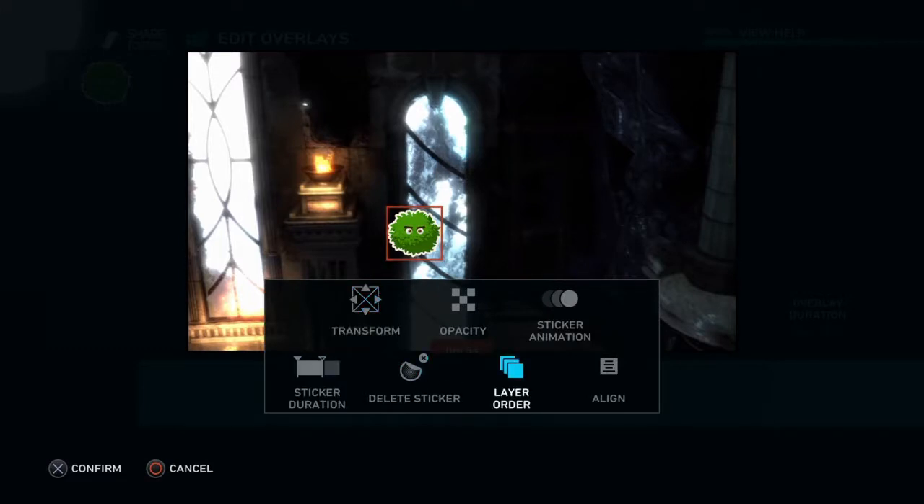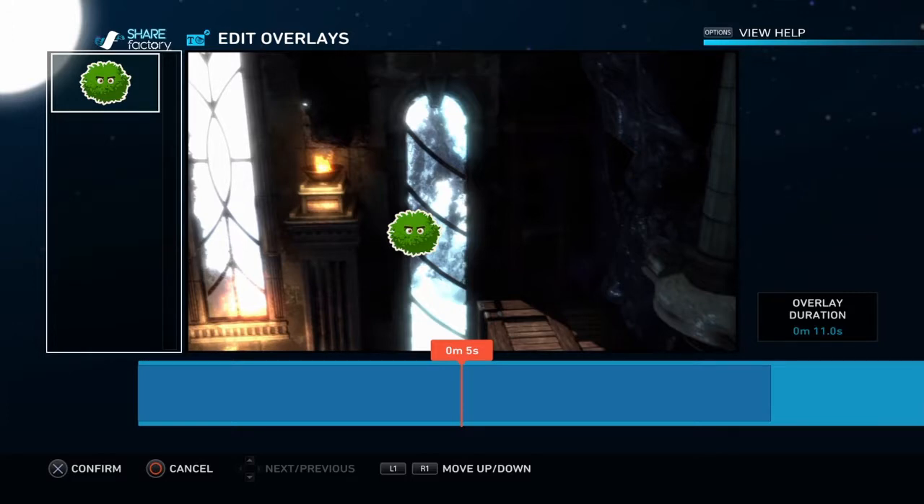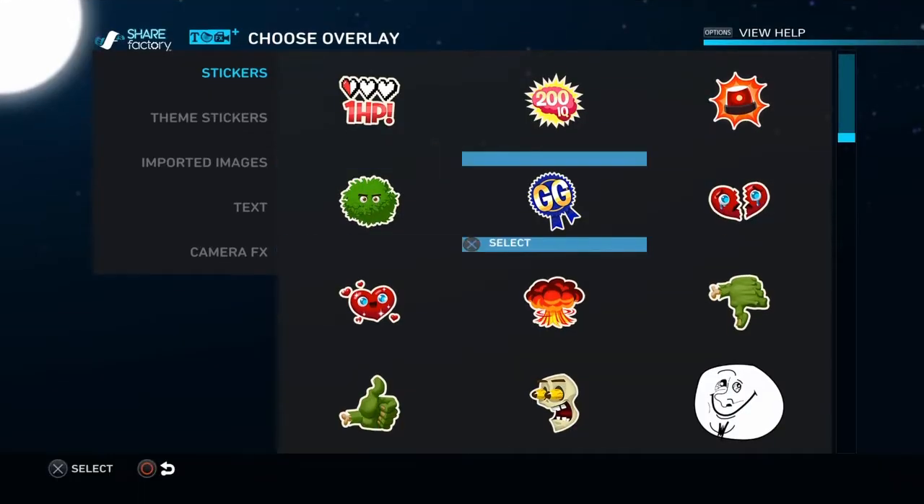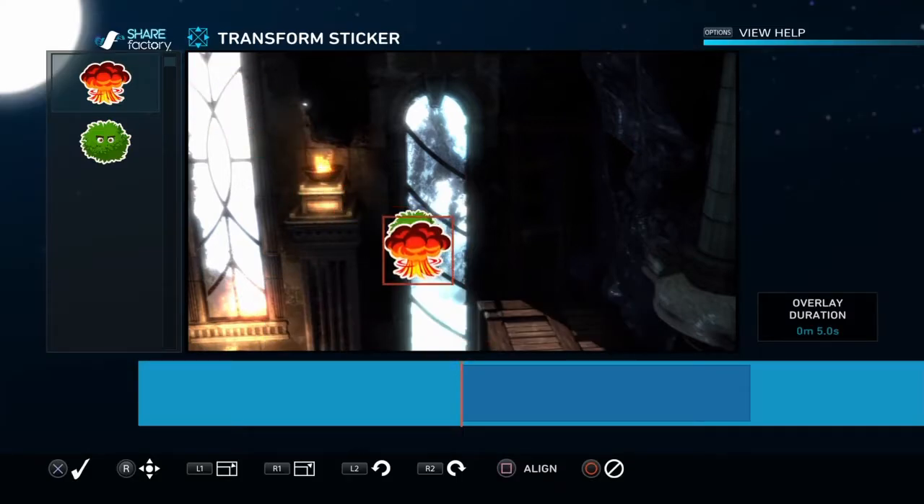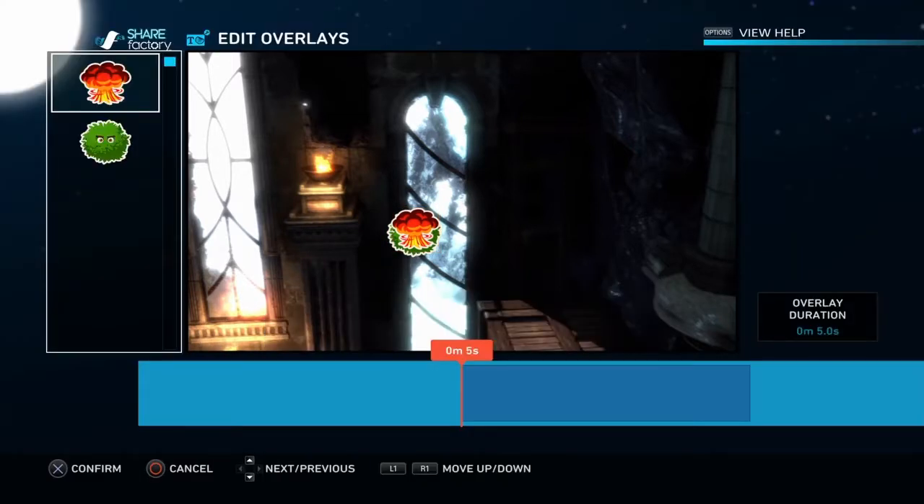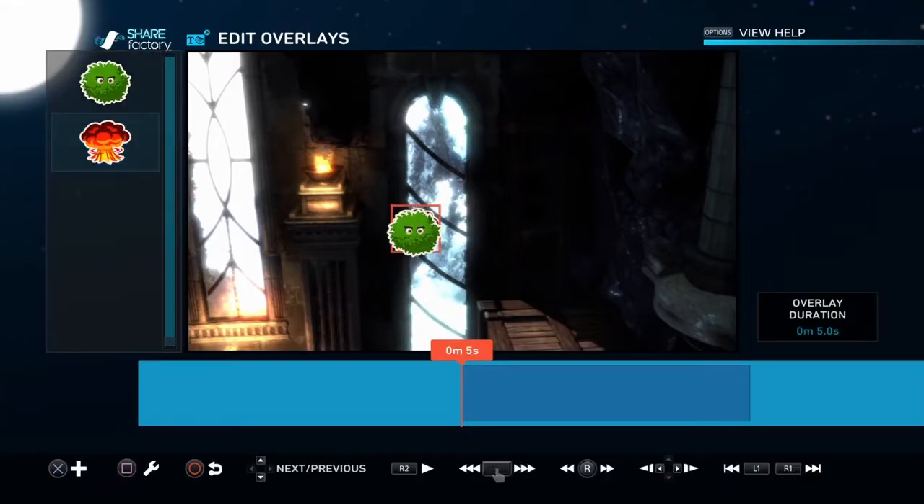You can delete the sticker. Layer order is for when you want to make it overlap. You see, I can put the kaboom here over the bush, or I could put the bush over the boom.